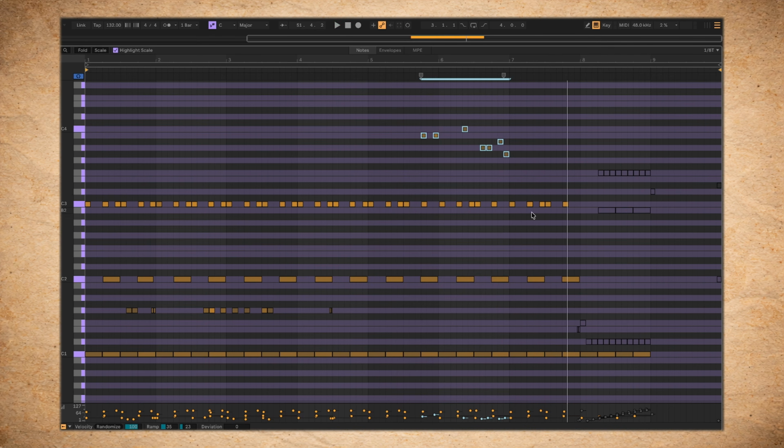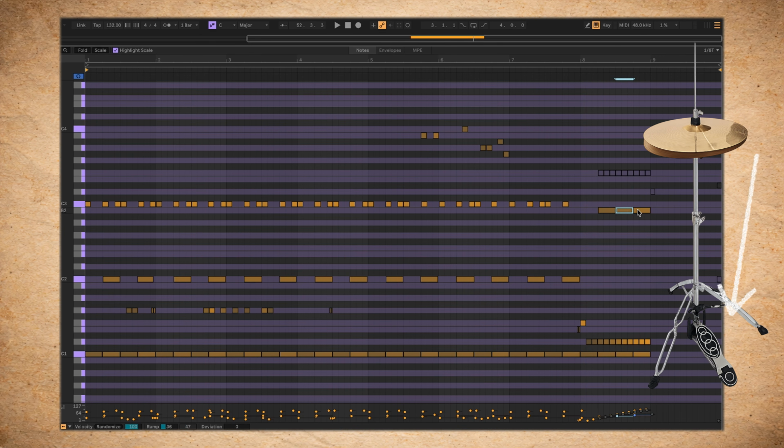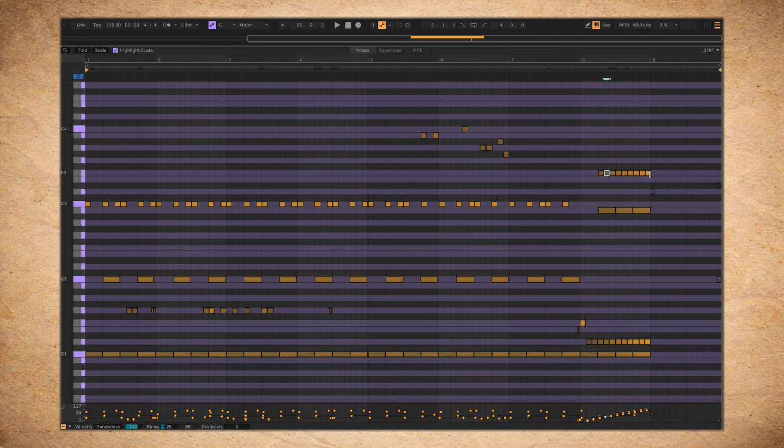Let's check out this fill. We're gonna use this foot splash on the hi-hat. And let's add some toms on top of that. And we are crescendoing all of these notes, meaning we're starting soft and we're getting loud. Let's check it out all together.